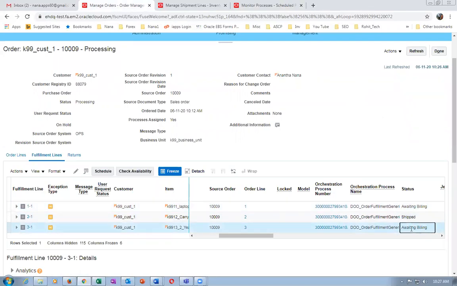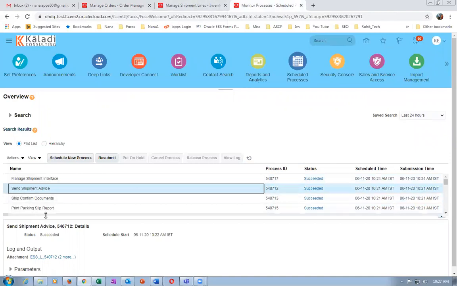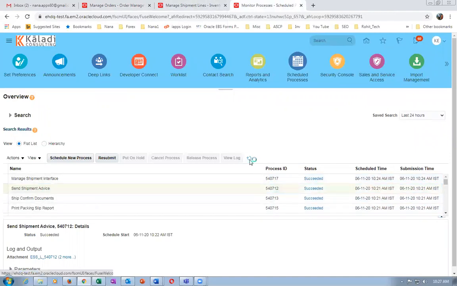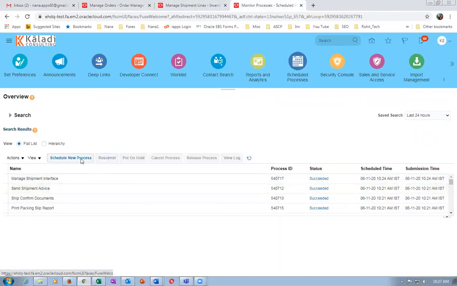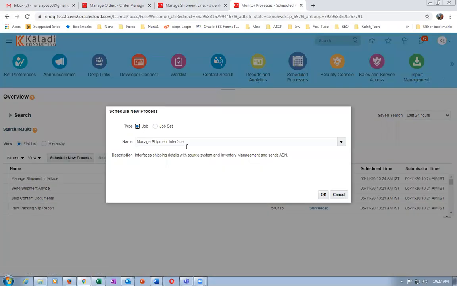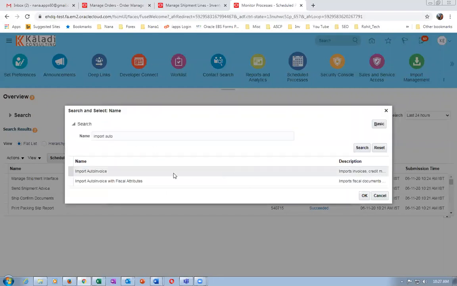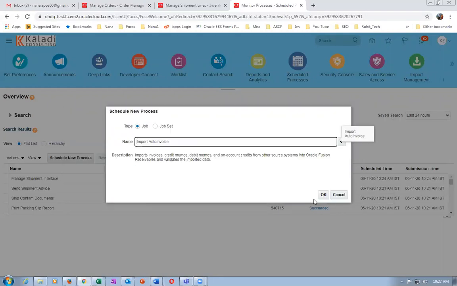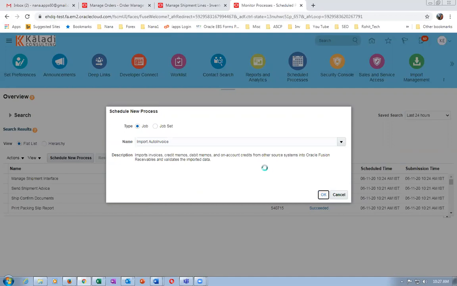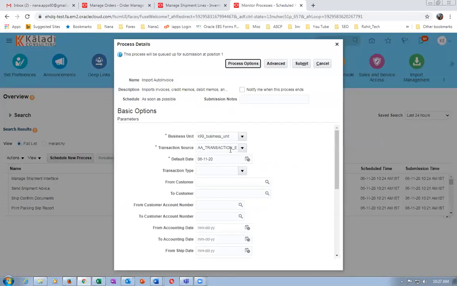It has not started. And then after the ship set has got completed, it has now gone to awaiting billing. Good. Now it will go there. Click on it. I will now go to the monitor process. I don't know why it is not explicitly done actually. Click on it, and then go there. Click on submit. Import order invoice. Click on it now. We will import it now. As soon as we import it, you will see it will be closed.